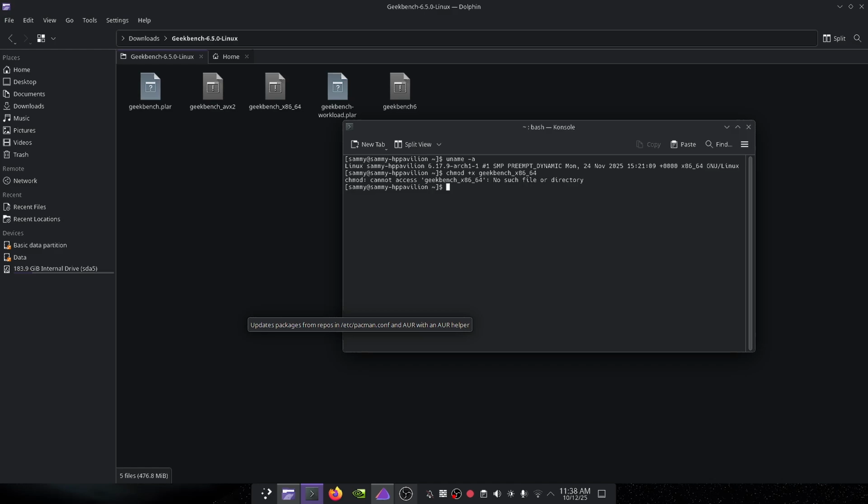In the last video, we saw the Geekbench test being performed on EndeavourOS with the Liquorix kernel, and in today's video, we are going to do the Geekbench 6.5 test on EndeavourOS with the generic or the mainline kernel. You can see the kernel version is 6.17.9-arch1-1. It is an SMP, that is symmetric multiprocessor, preempt dynamic kernel, and I have already given permissions to the Geekbench bin file to execute. Let us start with the execution of the test.